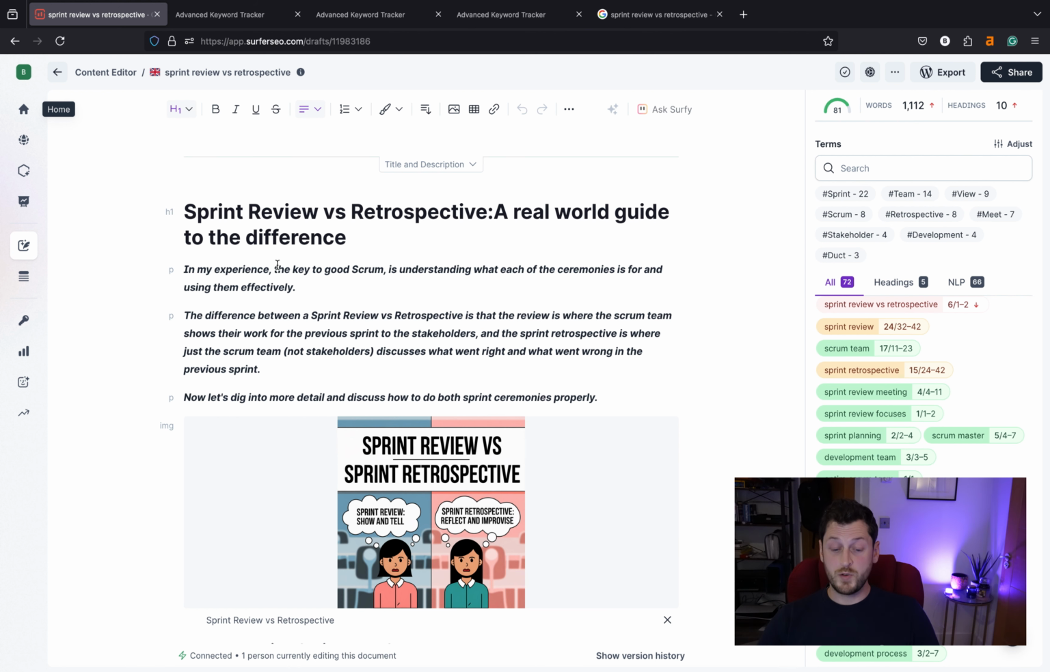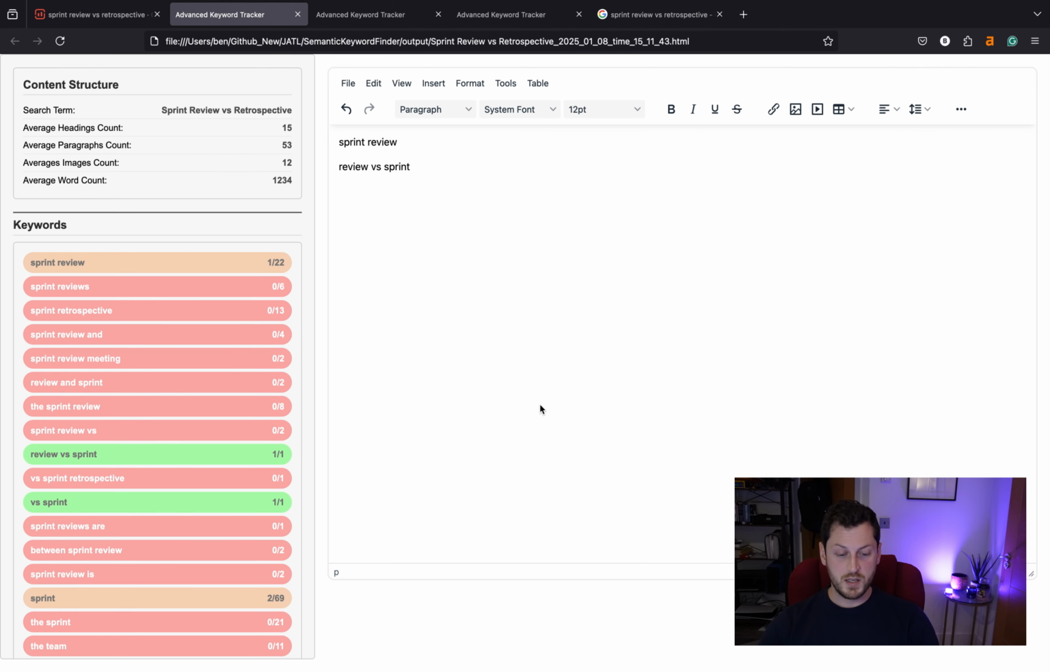So I thought, I'm a software engineer. I want to learn a bit of AI. Let's recreate it. And hey presto, I have recreated it. So the same thing here, sprint review versus retrospective. As you can see down the side here, these are all of the semantically related keywords, roughly how many times you should use them, and a highlighter to show if you've used them enough. I'll come back to this in a second and show you how I've done it.